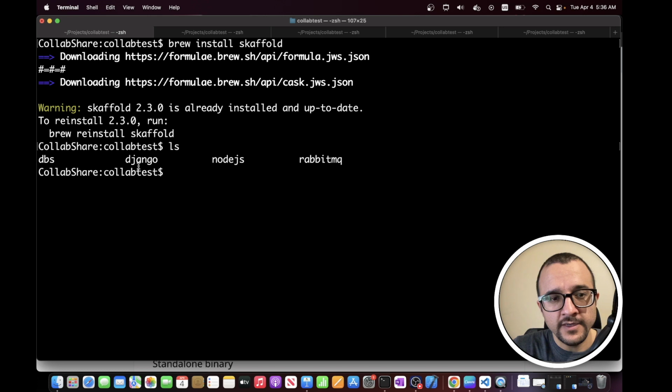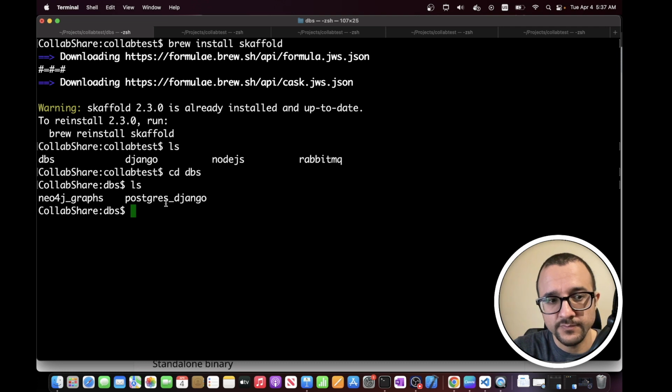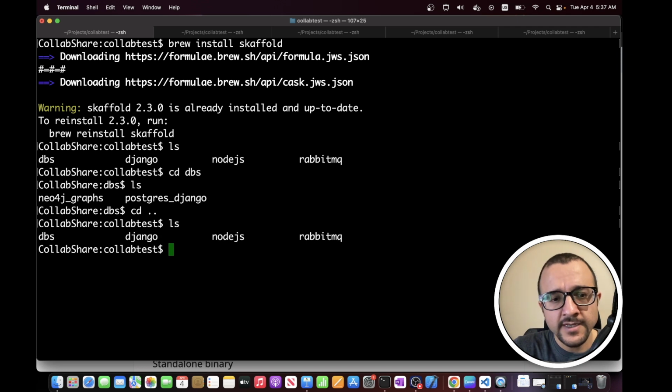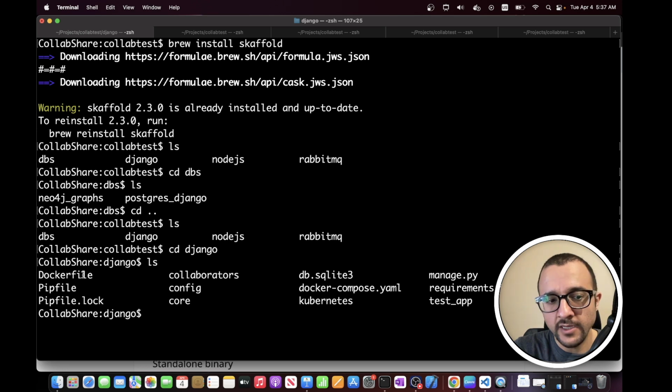In this project, I have 5 microservices. One microservice is based on Django, the other one is based on Node.js. I have a RabbitMQ microservice and 2 database microservices based on Neo4j and Postgres databases. And inside each of these microservices, there is a Dockerfile and also Kubernetes YAML files to actually configure and build the microservice.